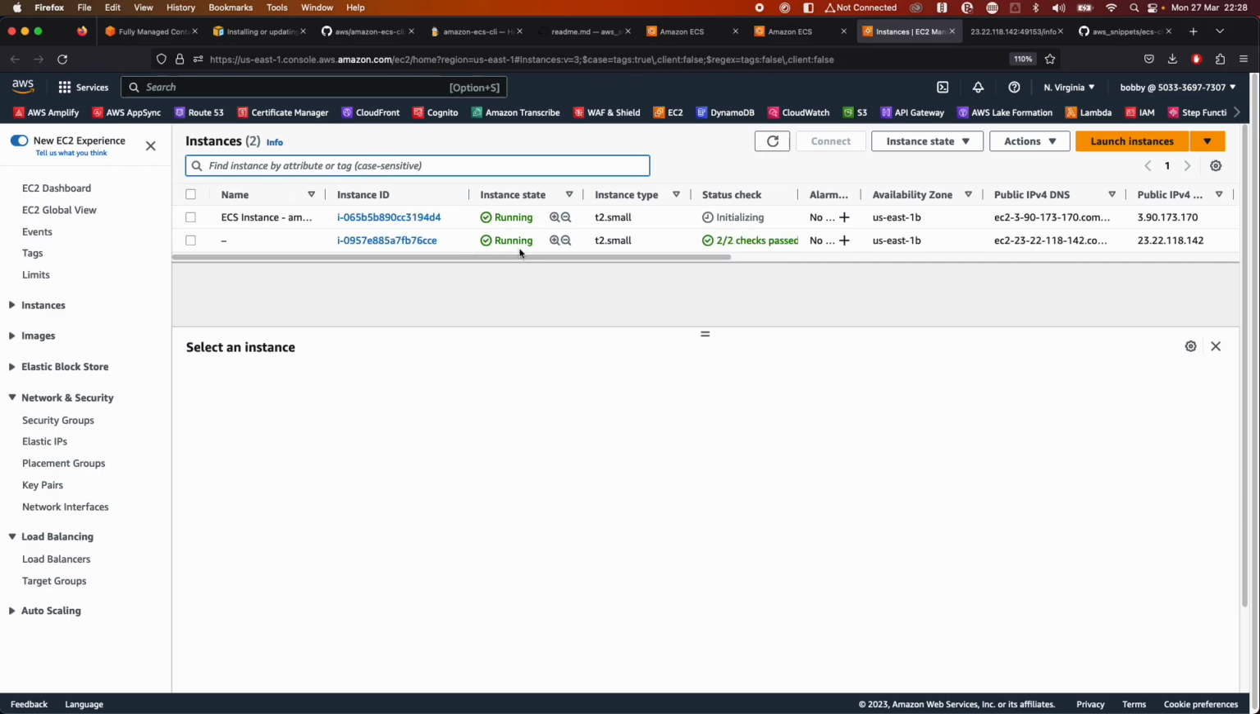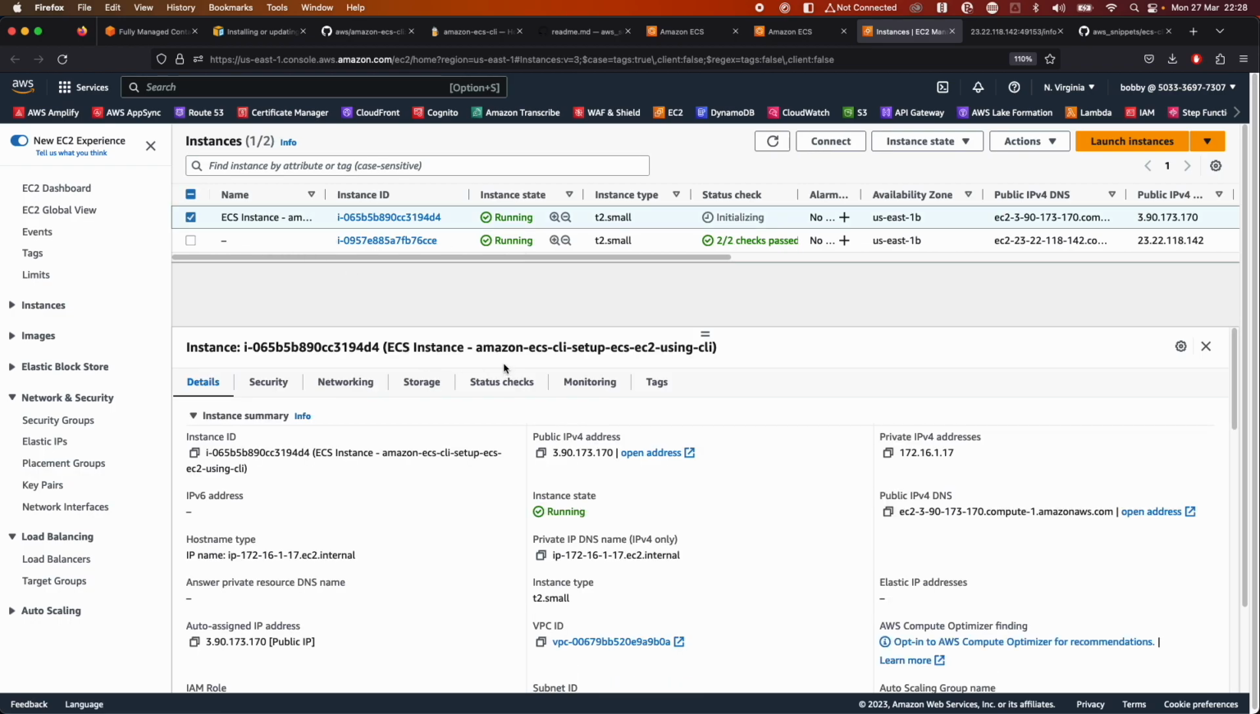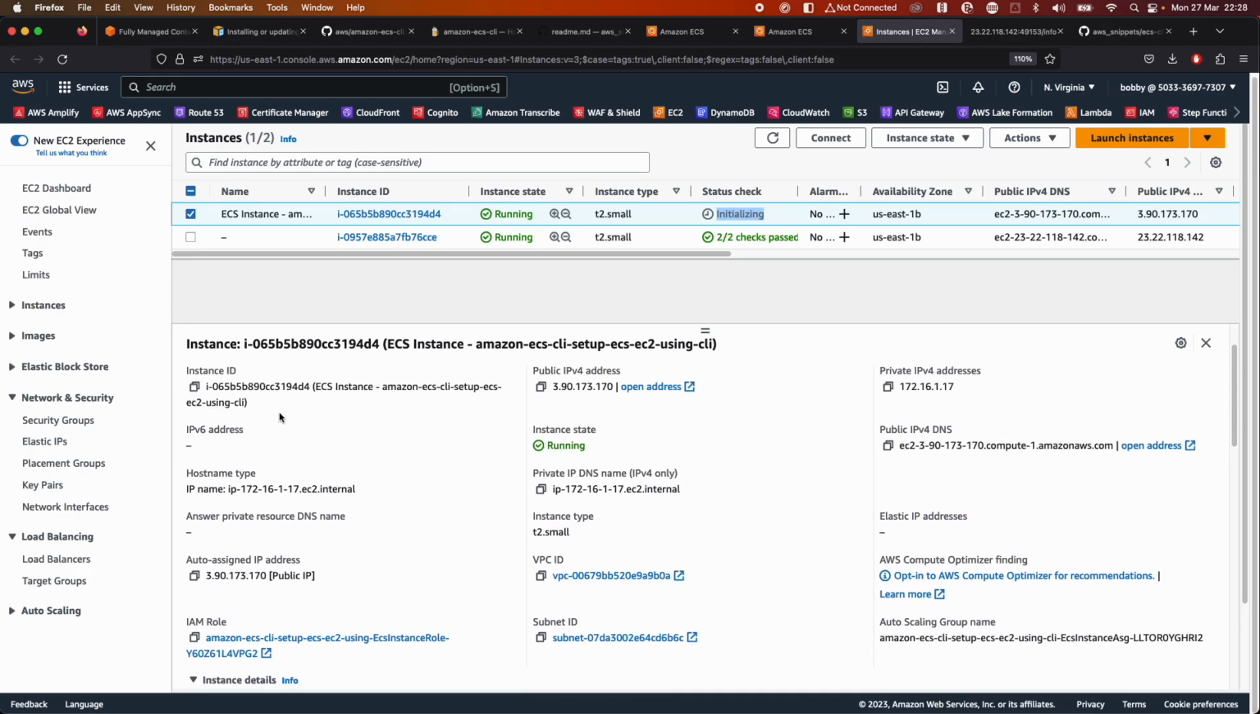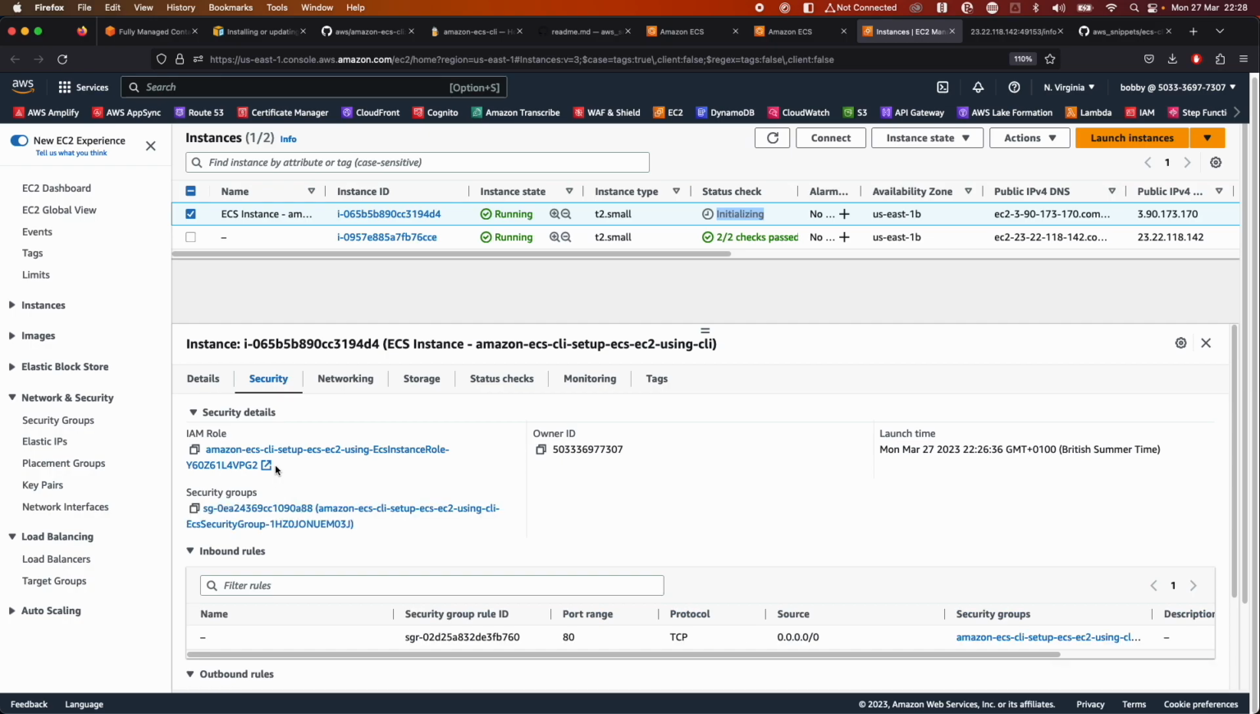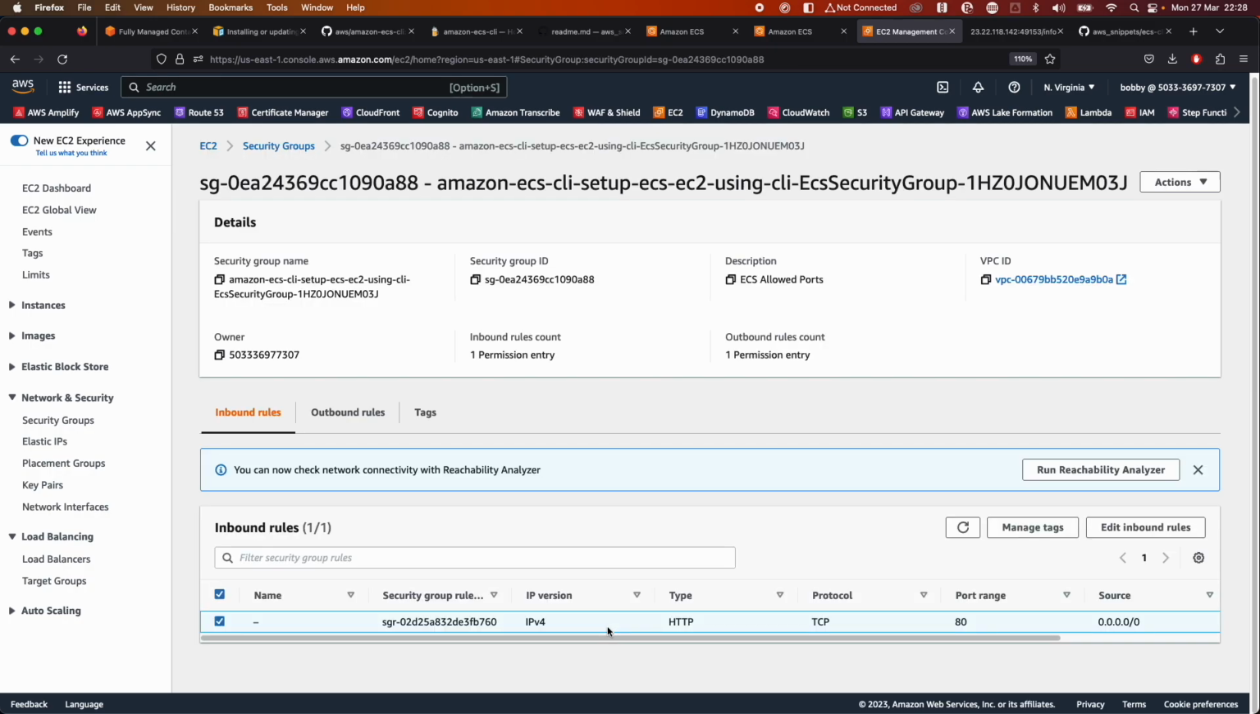So one is the one that we have created using the CloudFormation template. Another one is using ECS CLI. So this is our ECS CLI. Now click on that, and the status is still initializing, and go to security group, and let's see what we have in the security group.